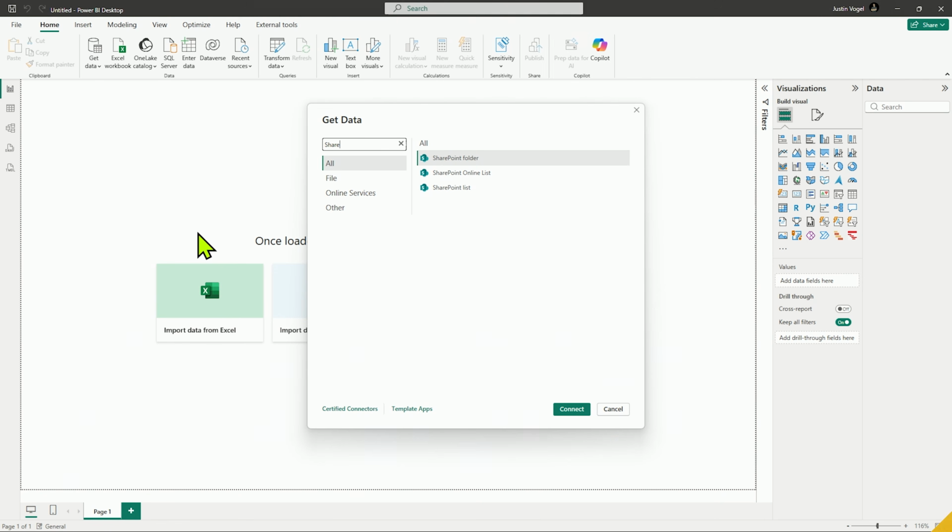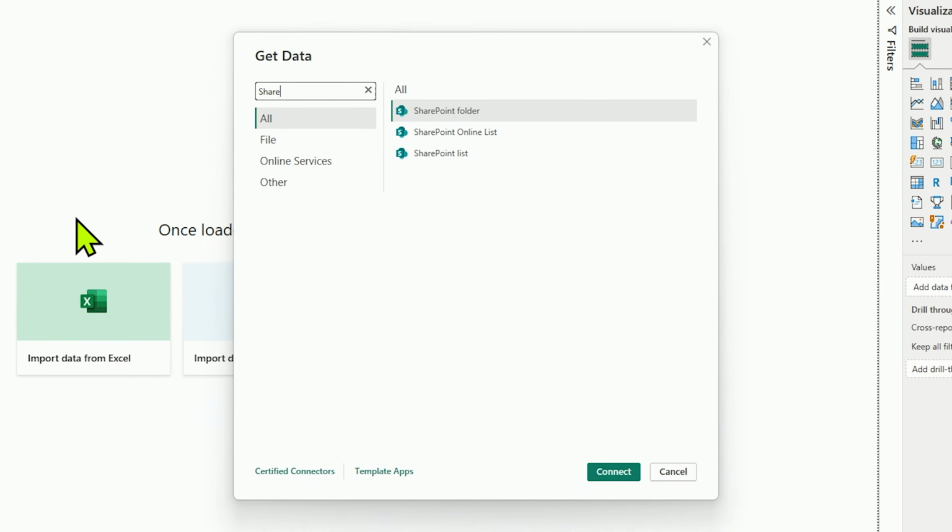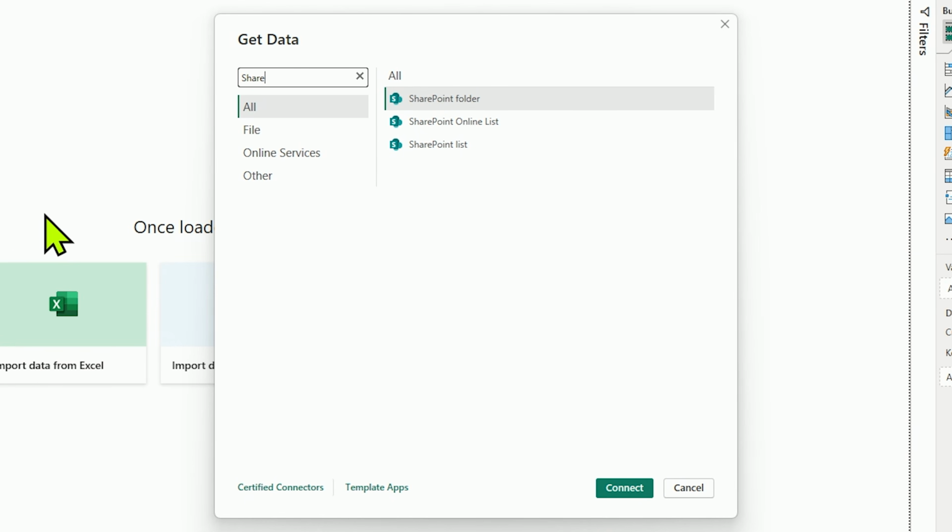As I mentioned, when we go to Get Data in Power BI and we search for SharePoint, we find three options. The SharePoint List, this one here, last on the list, is a legacy connector built on the SharePoint 2010 and 2013 REST API. SharePoint Online List is the modern connector, built on the Microsoft Graph API. This is the one to use.